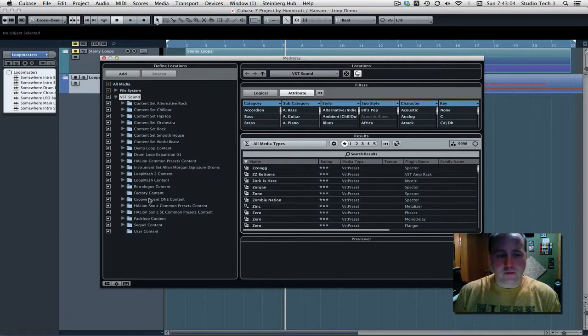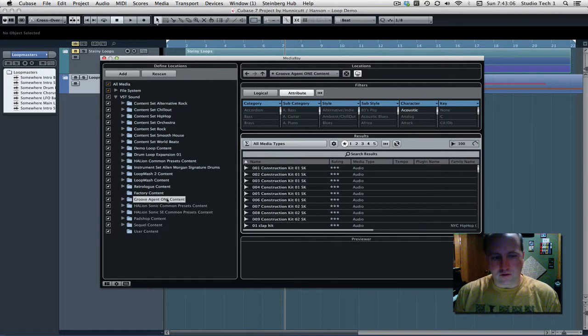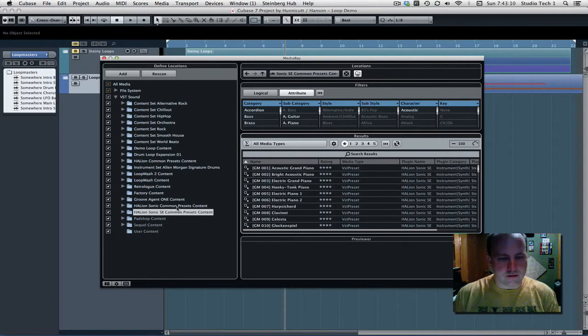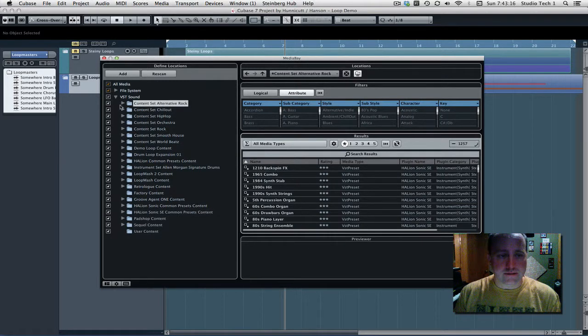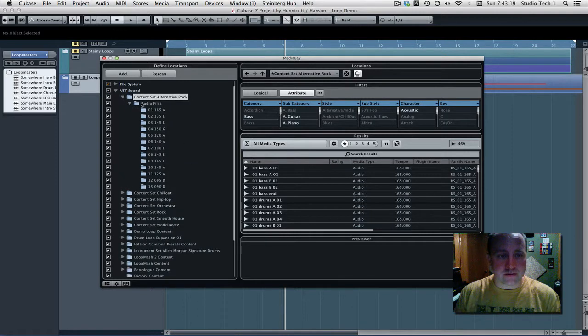Some of this stuff is going to be the same as you guys have, like the Groove Agent 1 content, which is where all the drum sounds for that thing live, and HALion Sonic SE's stuff, Padshop, whatever. But if you look here, you'll see several content sets. When you buy a content set, you get this audio folder. This one happens to have 13 songs in it.